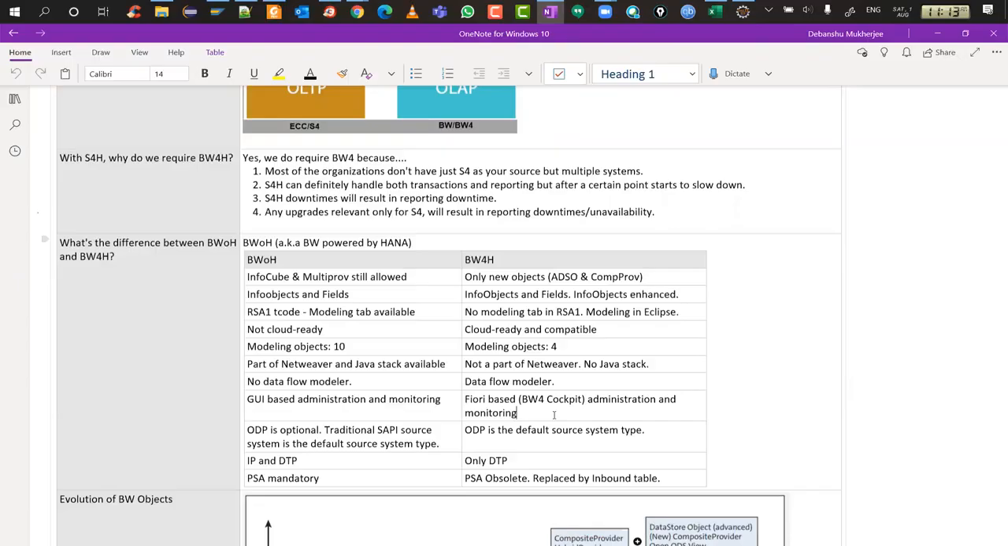Fourth reason, ODP, operational data provisioning. The ODP concept is the default for the BW4HANA source system. ODP can definitely be enabled for BW on HANA. I'm not saying it is not possible, but you will have a lot of issues. It is not fully matured in BW on HANA. You have to install a lot of SAP Notes and correction instructions, and it will not be as seamless to use ODP as it is with BW4HANA, because for BW4HANA, that is the default way to extract data from the SAP source systems.